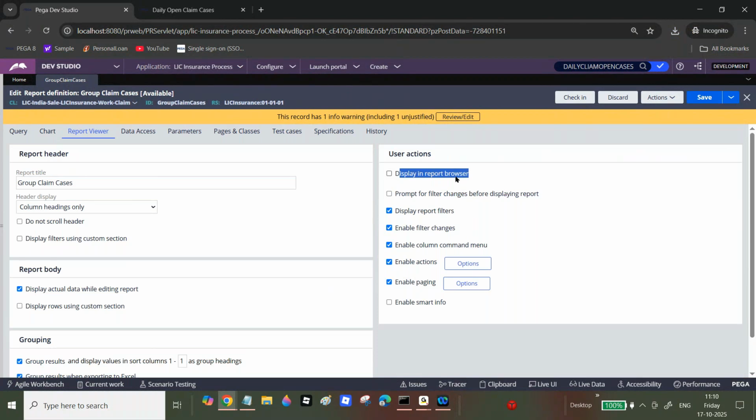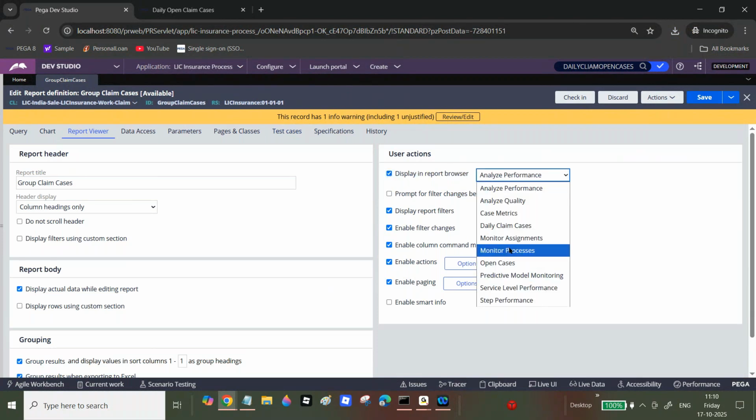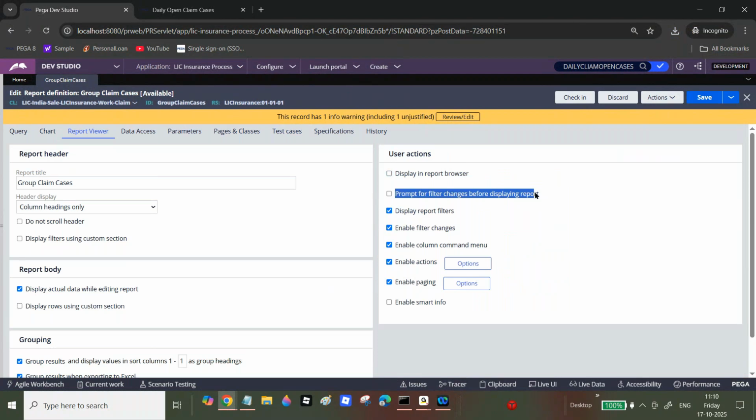Whenever you want to display your report under some specific category, when you are displaying the reports in the report tab, under report viewer user actions, select this one. Just now I showed you. When we check the checkbox, when you are displaying a custom filter condition before running the report, we will check the checkbox. This one also I showed you practically. Fine.